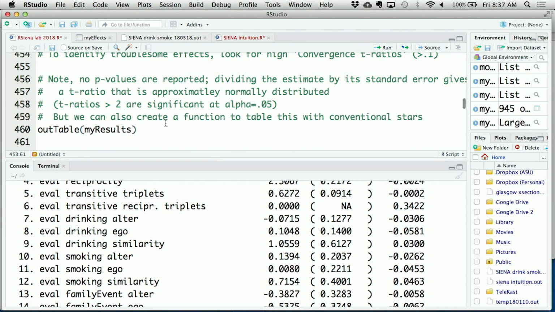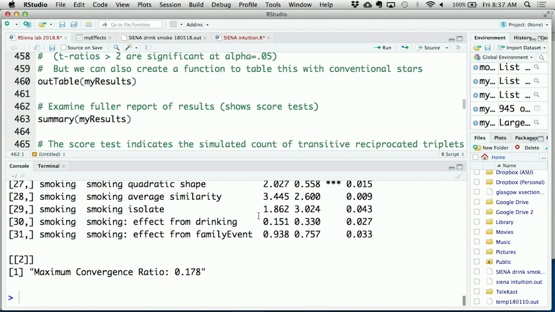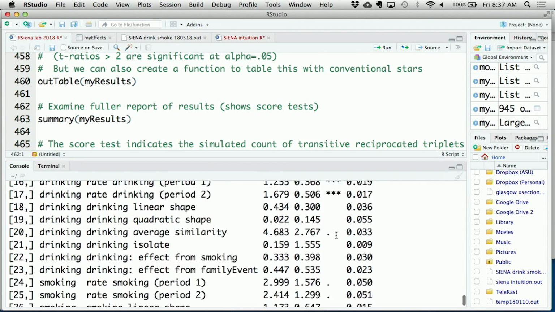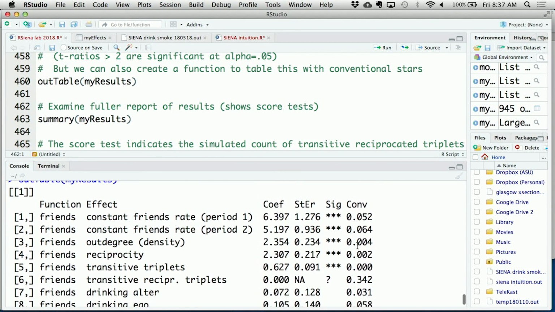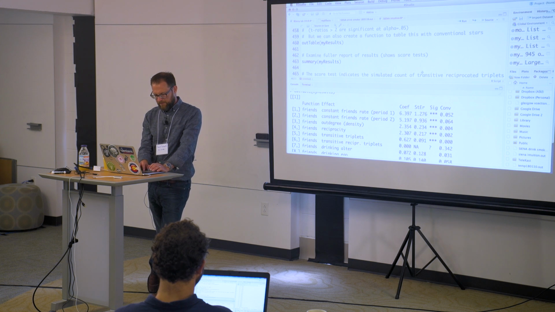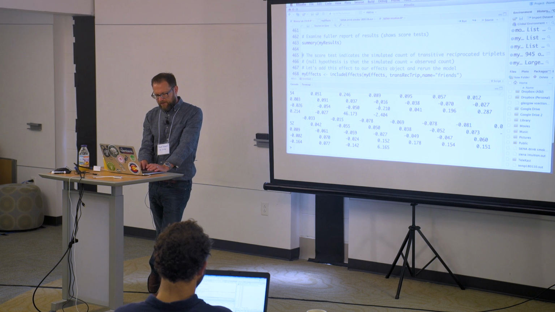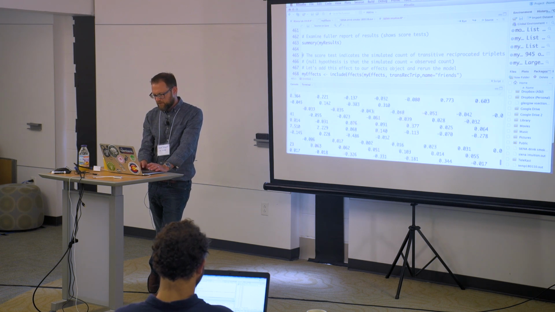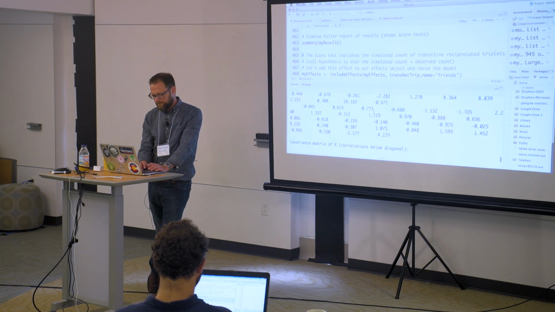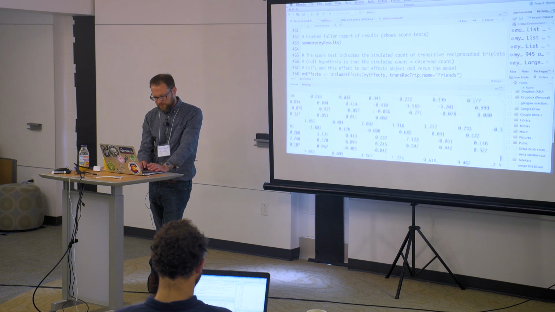Oh, there's a little function here if we want some stars. Some people like those. Tom's a statistician. You don't need stars. You want to know the coefficient and the standard error. That's important information. Now this summary gives us more extended output that is helpful, but also annoyingly long.